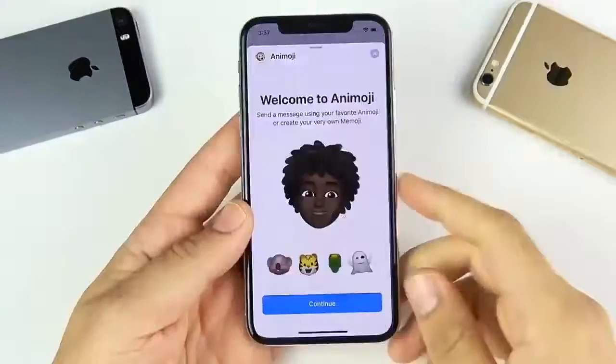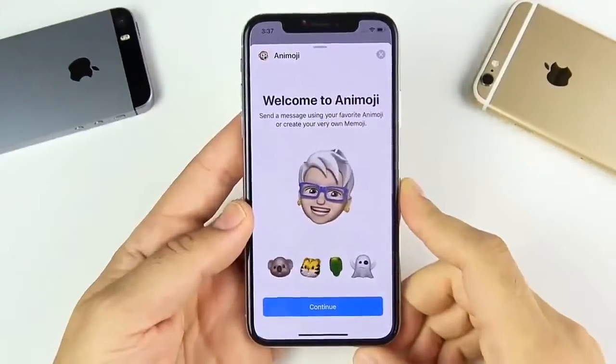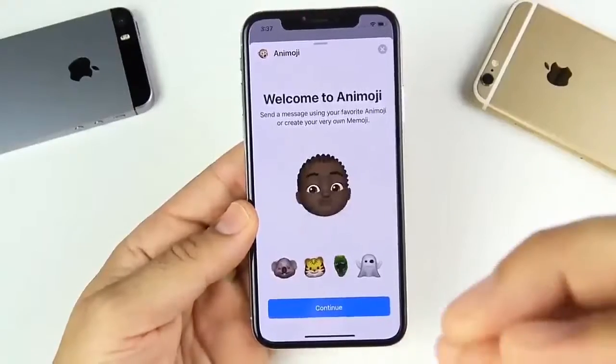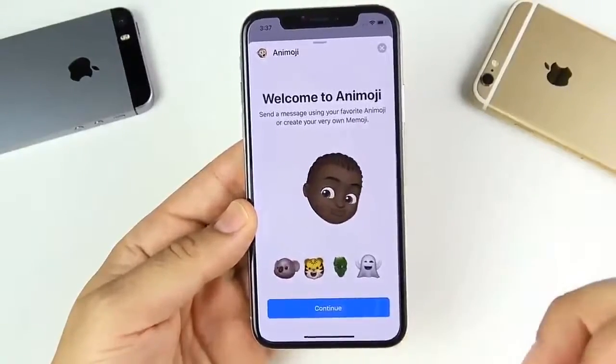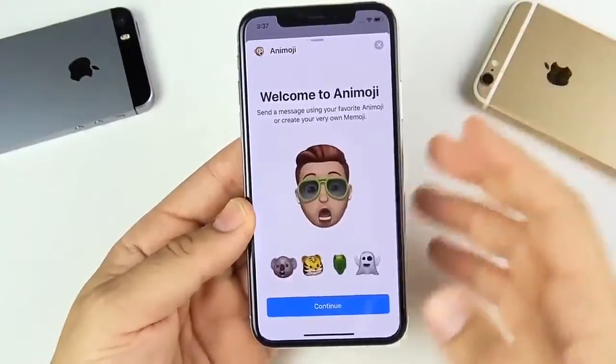12 versus 11. So iPhone X users, welcome to the new Animoji. There's going to be Memoji as well. That's going to allow you to go ahead and make a personalized emoji.